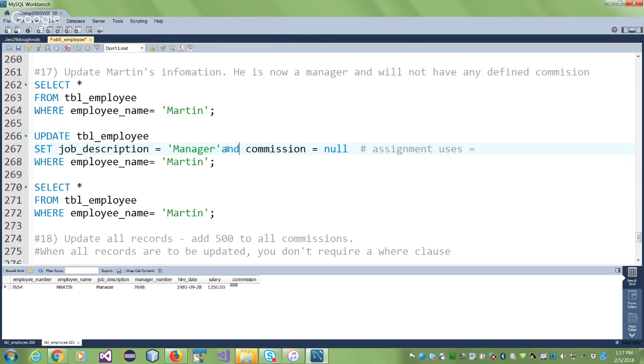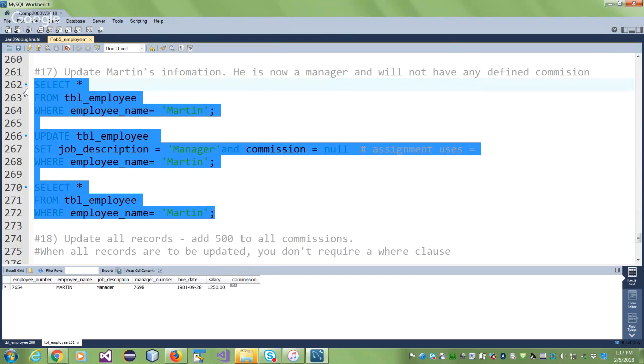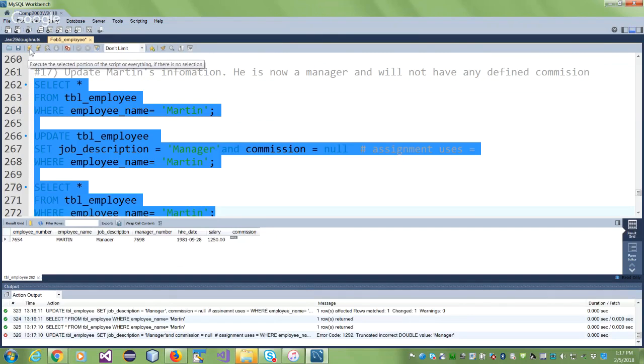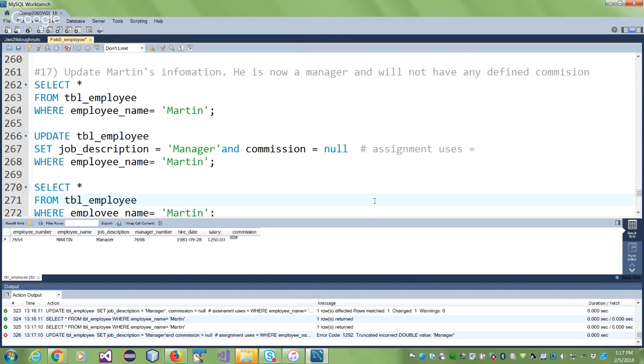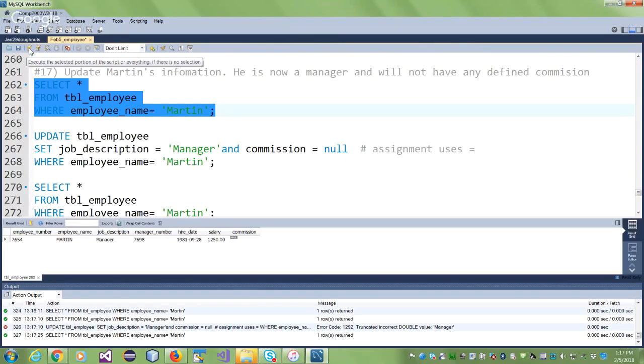Hopefully it will go red squiggly. Okay, not even red squiggly. Let's see what it does then. Oh, we've already changed him, but let's see what happens. Oh, we have an error. Okay, truncated, incorrect, double value manager. Now that's quite an odd kind of error, but anyway, so this select is working, right? So there's Martin, he's already changed to a manager.